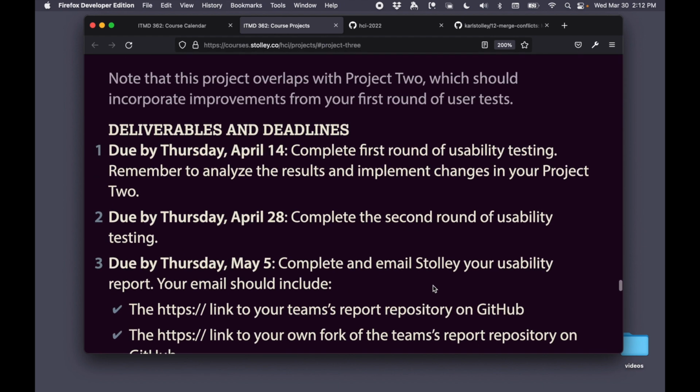Are there any questions about it? Nothing at all? Stolly, you write such great project descriptions. You leave no questions to be asked. All right. Thank you, Jacob.